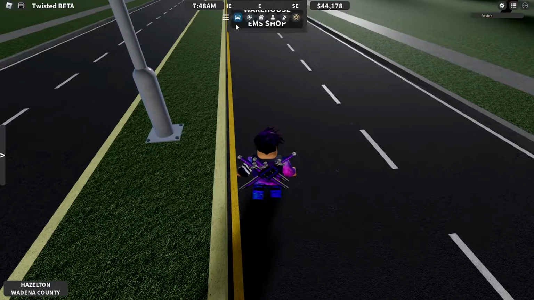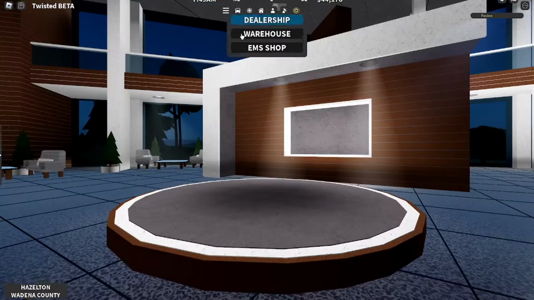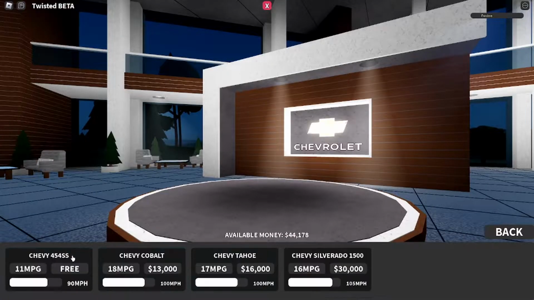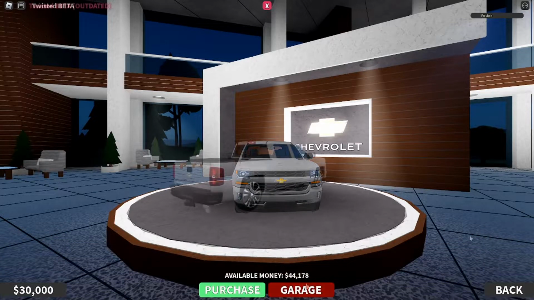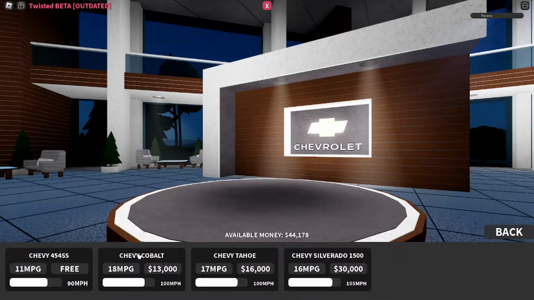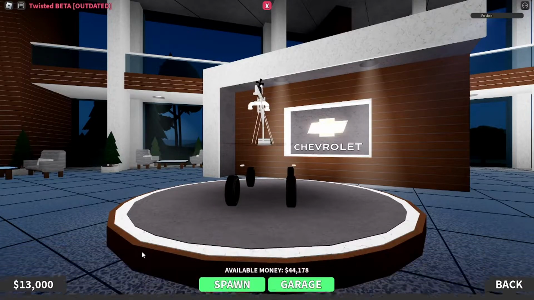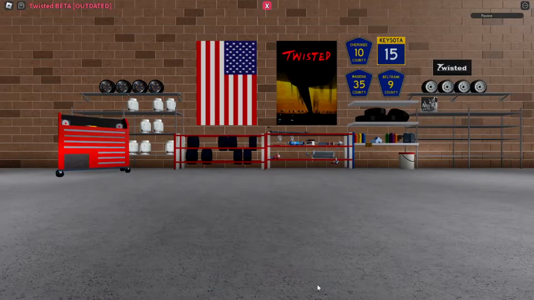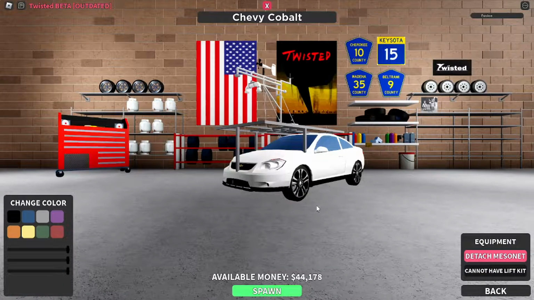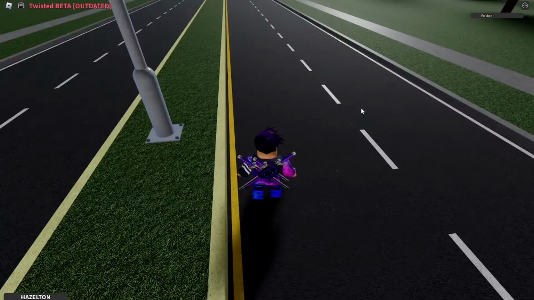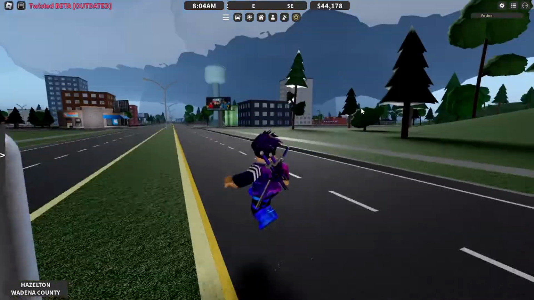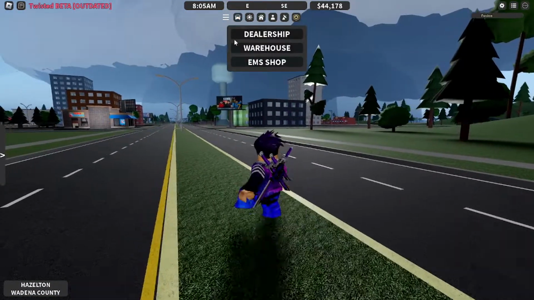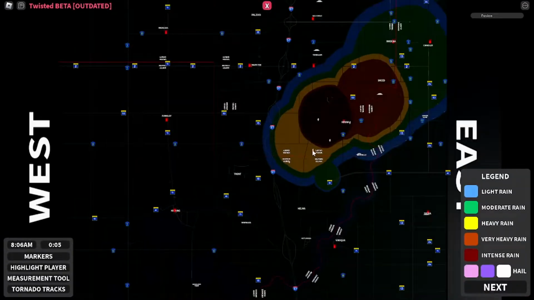Alright, now I need to check the dealership to see if I can just... What? No, I'm a little bit confused by this. What do I own? I own the Cobalt. Yeah. Oh, okay. I go to my garage from here. That's so much better. Okay, now I need to get a TIV in here, and I need to go look at that thing. Actually, I just want to see this on the radar.